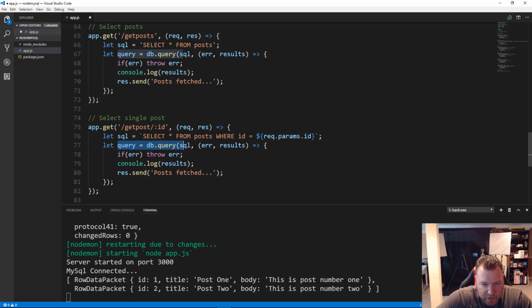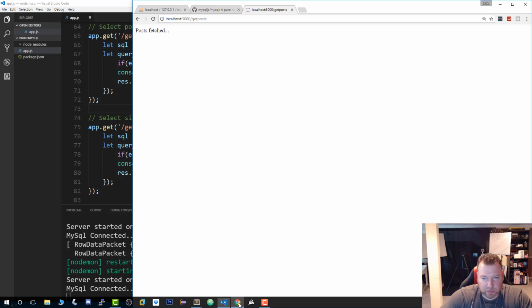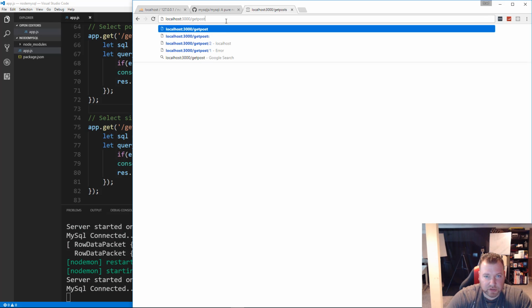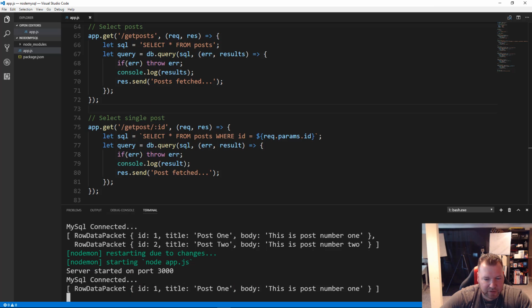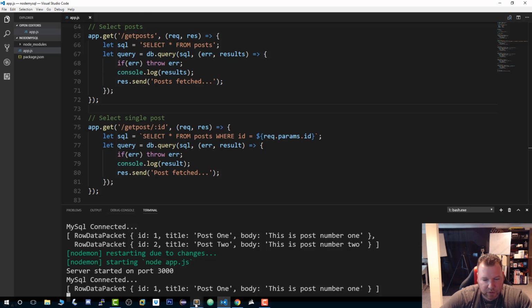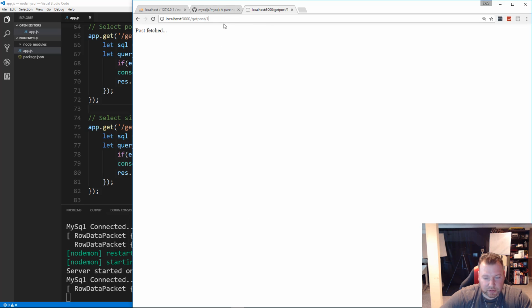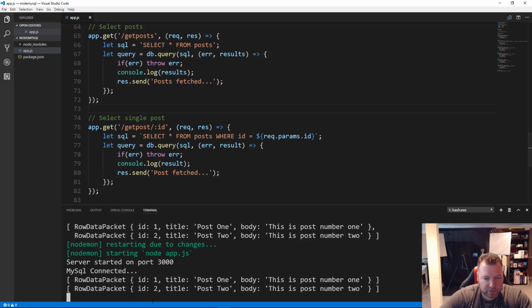And then for the query, we're going to go ahead and run that. And let's just change that to result, since it's just going to be 1. And then we're going to console log the result, and I'll say post fetched. All right, so let's go ahead and go to Chrome, and we'll go to get post /1. Post fetched. If we look down here, there it is. All right, if we go to get post /2, there it is, post 2. All right, so we can now select a single post.